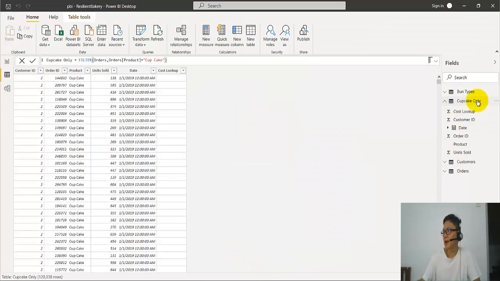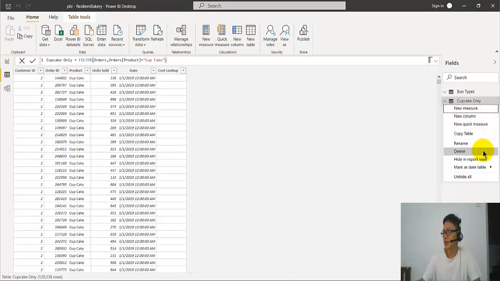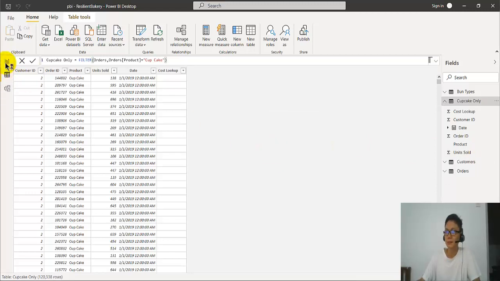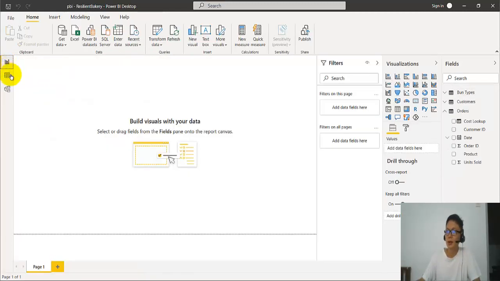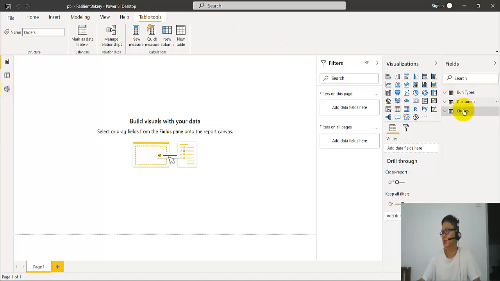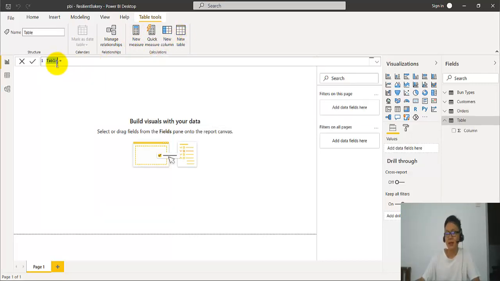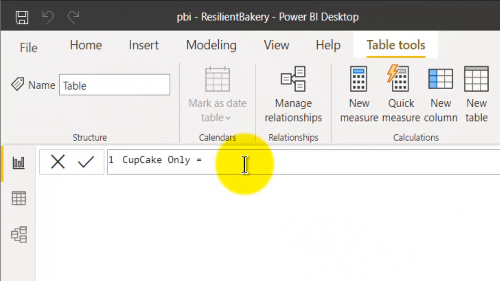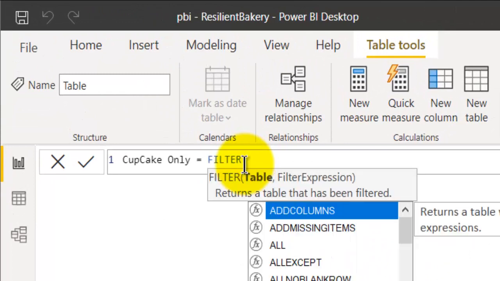So I have created a cupcakes-only table. Let's just delete this. You go to the Reports view, and we already have 3 tables, and we just want to create another subset, a sub data set of the Orders table. So we'll go to New Table, and here I give a name. I want to put it as cupcake only. Here I just type in FILTER, and the table that I want is Orders.